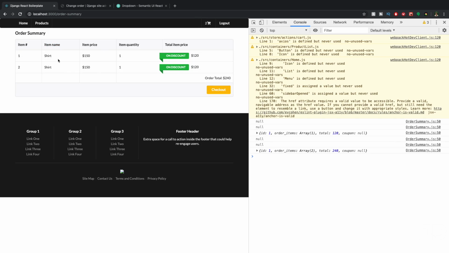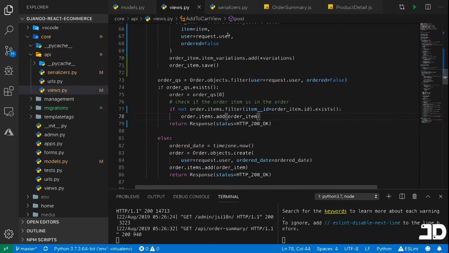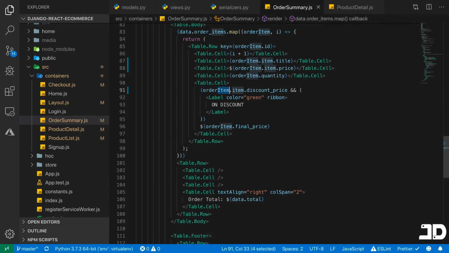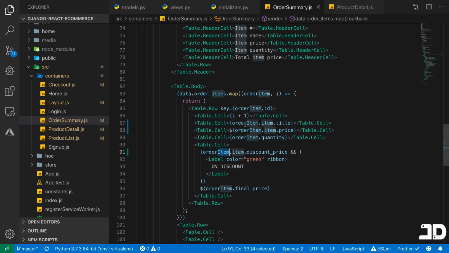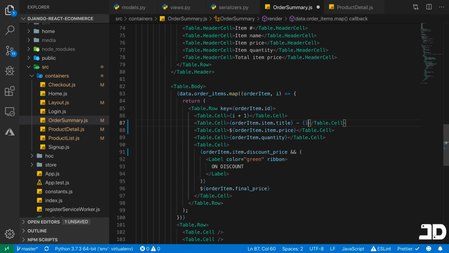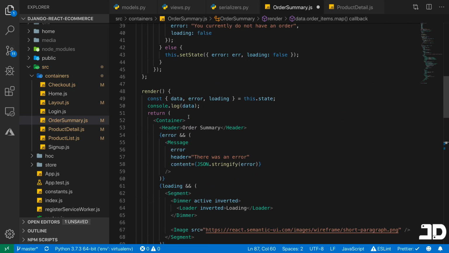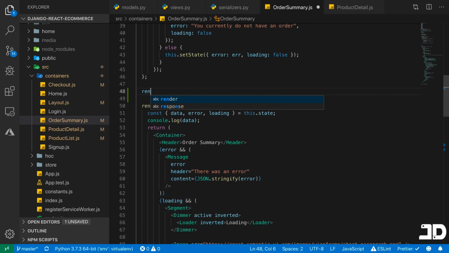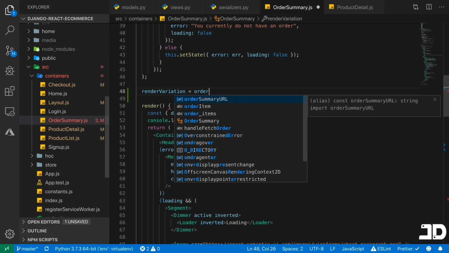the item name, we wanted to see the variation of this item because they're not just shirts. We want to show that they are the different sizes and colors. So that we can just do in the order summary. We can just close that there. Here where we have order item.item.title, we're going to want to add more information over here. And what I'm going to do is add a method to help with this. So we can just say this is render variation, and it's going to take in the order item.